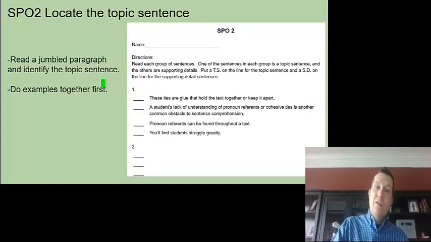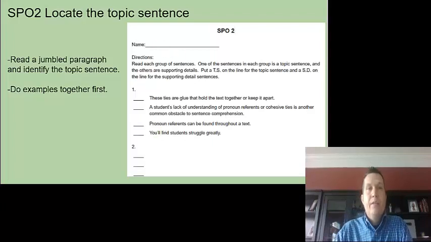So you'll take a paragraph, you'll jumble it up, and then what the students are going to have to do, obviously you model this first. The students are going to have to go in, and I didn't read this out here, but they'll go in and they'll put a T.S. for a topic sentence. So they've got to identify the topic sentence, and then they're going to put an S.D.